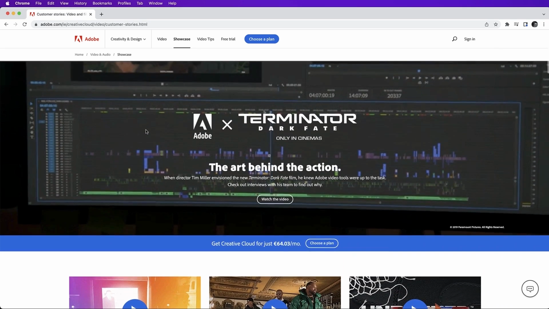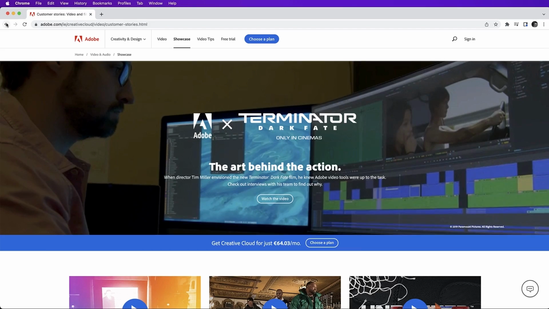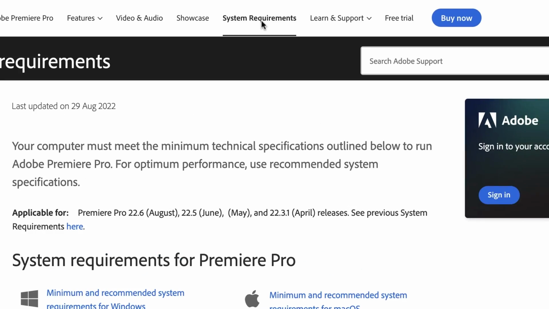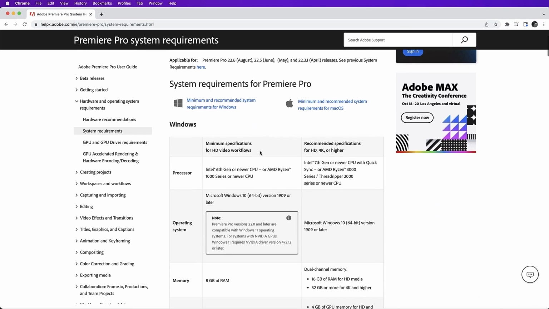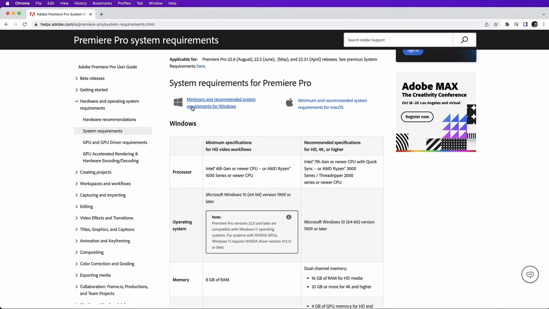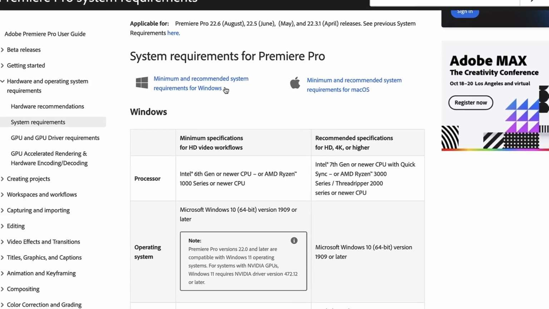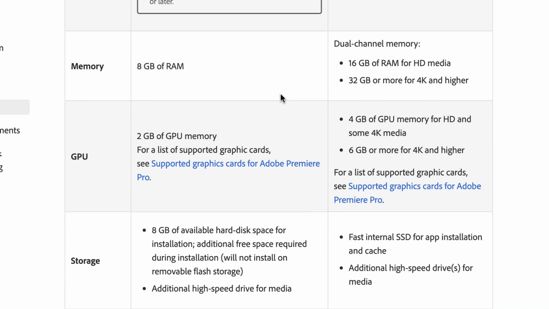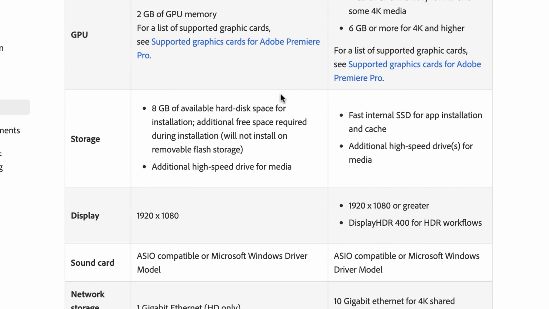But if I go back and if I click into system requirements, we can see here what are the system requirements needed if you are going to be using the latest version of this software. First of all, let's look at Windows. So we'll click here, which will bring us down. You can see all of the requirements that are needed for running Adobe Premiere Pro 2022 on a Windows machine.